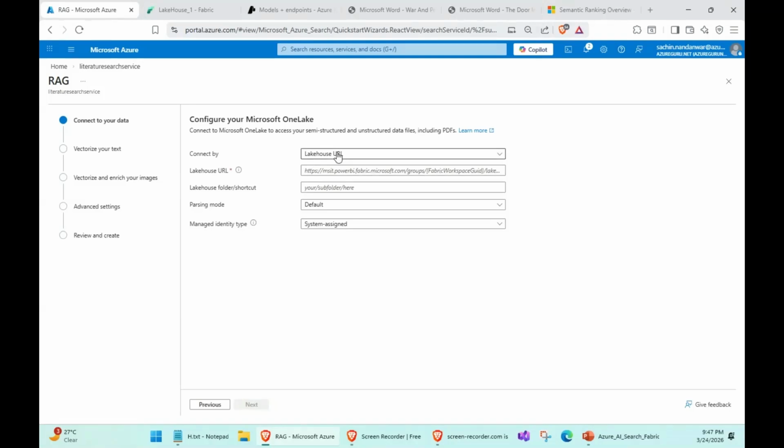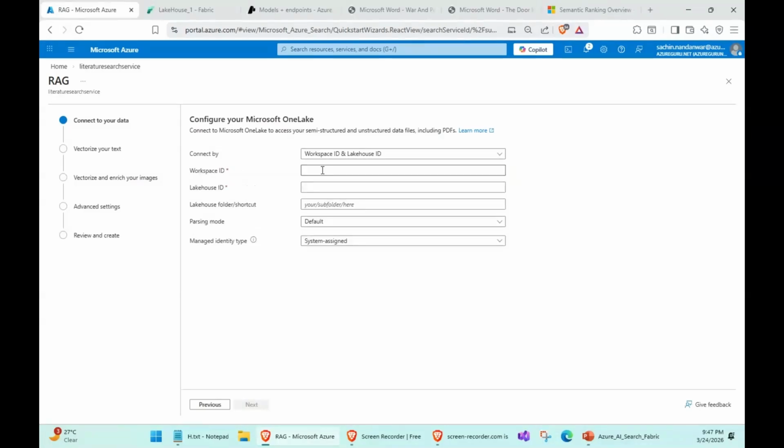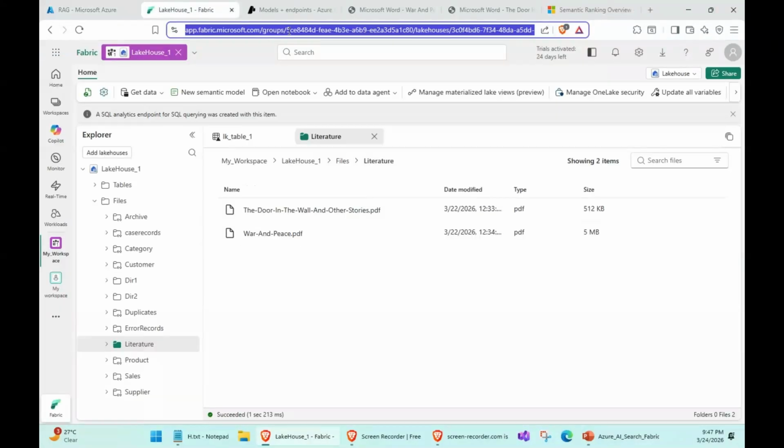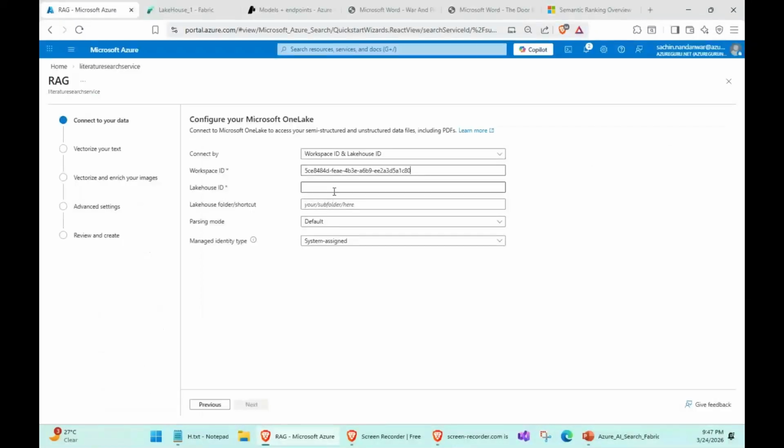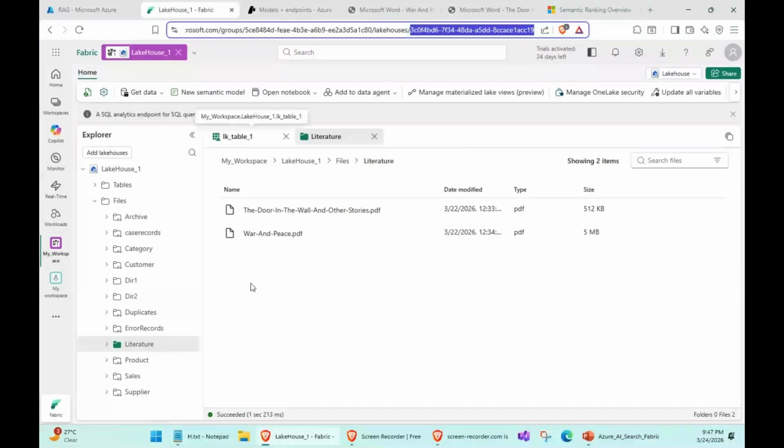Okay, so you'll have to connect to your OneLake. You can do that by using your lakehouse URL or by entering the workspace ID and the lakehouse ID. So we'll just enter the lakehouse ID and the workspace ID. So we'll have to enter the workspace ID, and then we'll have to enter the lakehouse ID. And here you'll have to enter your folder name on which your unstructured data is stored.